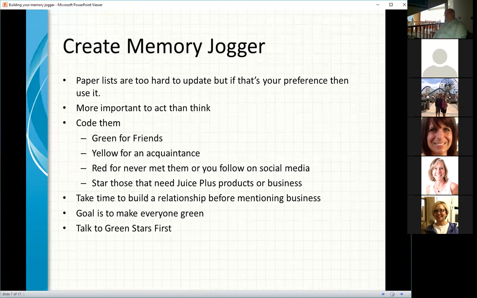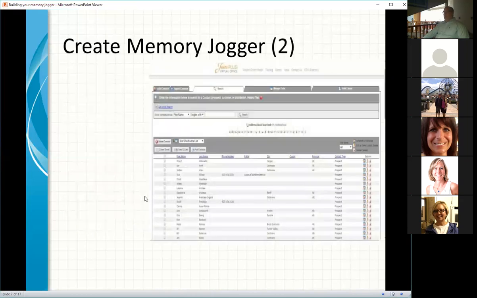After you've categorized everybody with the colors, and you've added stars to them, the stars are the people that need to hear about Juice Plus, you can filter and sort your list so that the greens are at the top, the stars are at the top, and those are the people you talk to first. I did this recently, and it was quite amazing that I had, well, 6 or 8 people I have to talk to that week. So I saw quite immediate results.